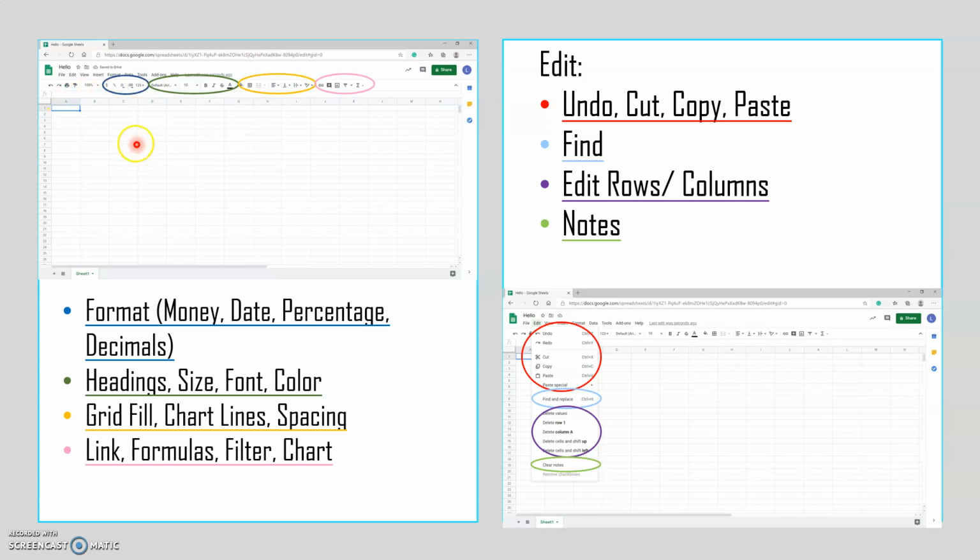It has the different formats, such as if you want everything to be put in money, date, percentage, or decimals, it'll automatically put whatever numbers and percentages you put in here into this format for you. You don't have to go through the math to do it. Again, here's the headings and everything you need for the font and sizing. Here is where you can change your grid fill and what colors you want it and how you want it spaced and so on. And over here is where you can click to get formulas, charts, filters, and links.